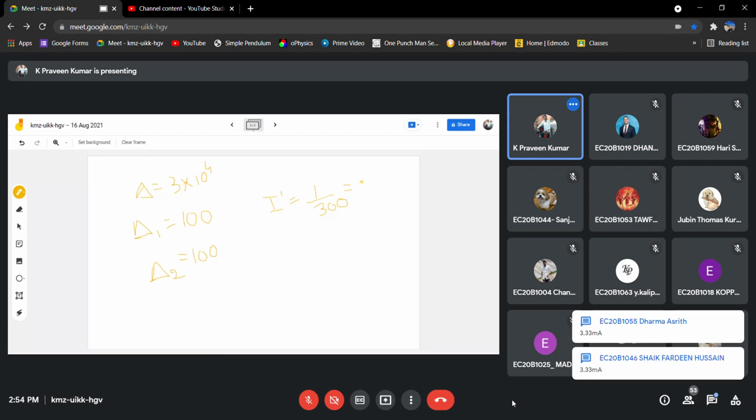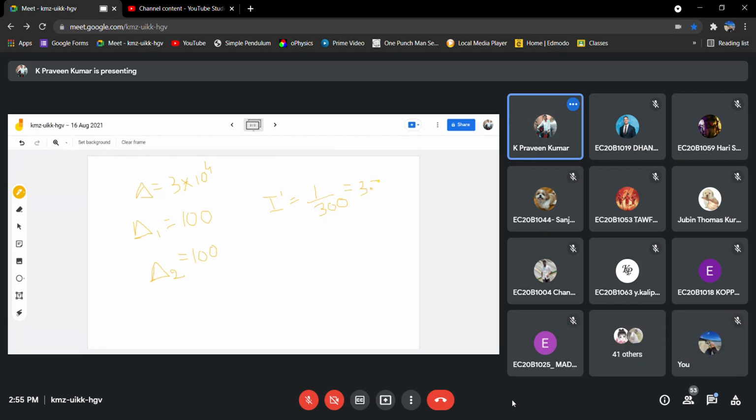Yes. So 3.33 milliamp. Both I double dash and I dash are the same. So with this we got all the values. Branch current I1 equals I2 equals 3.33 milliamps.